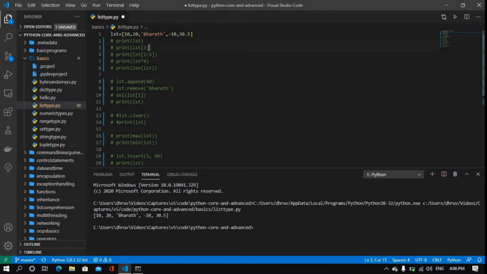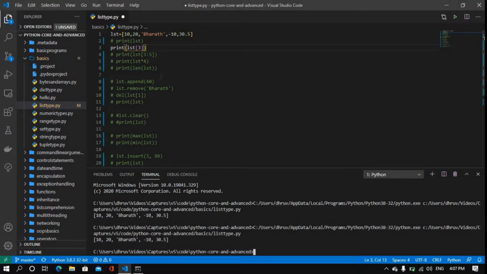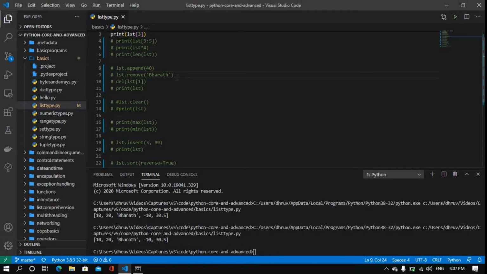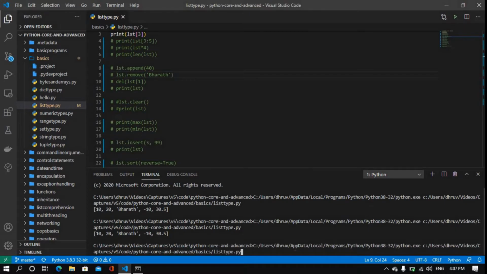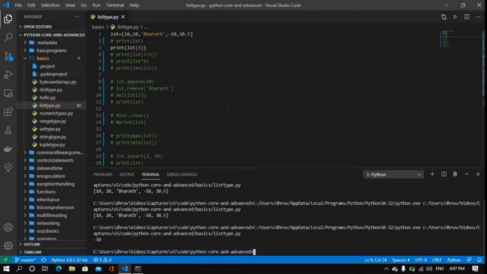Instead of printing the whole list, we can absolutely print the last or the third. What would be the third thing? We'll hit enter. We need to save this and then we can run it. This is at 0, this is at 1, this is at 2, and this is at 3. So we are getting minus 10 as the output. Instead of doing this, we can also do this. This will print the 3 to 5 index.